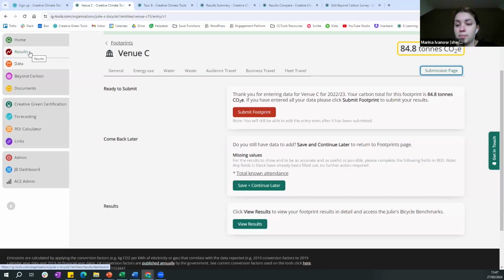And this doesn't mean you can't amend your report once it's been submitted. You can always go back to the report at a later date if needed. If you choose not to submit your report, please just make sure that you've clicked that Save and Continue Later button that's just here.